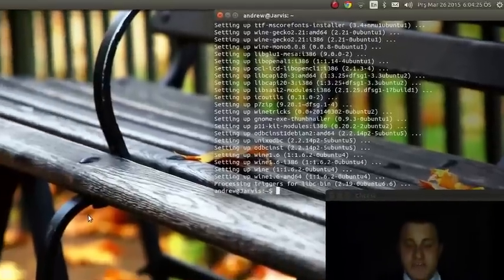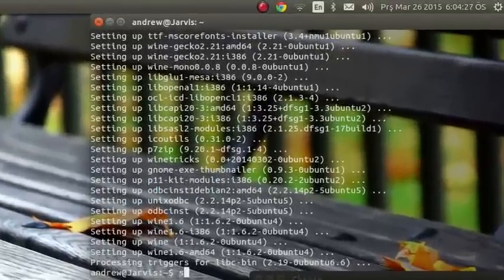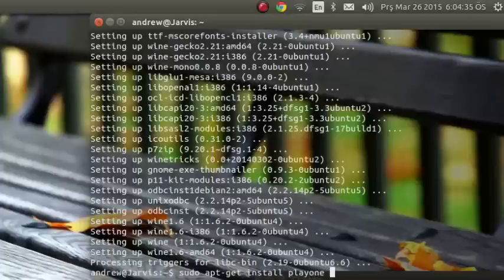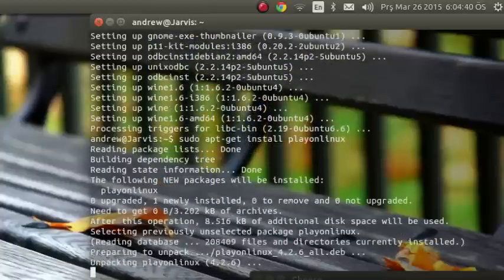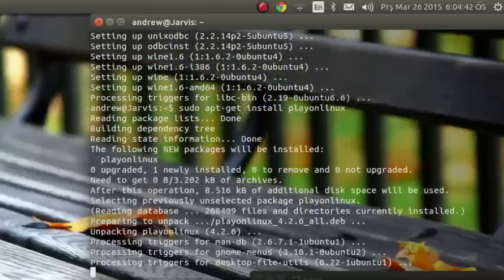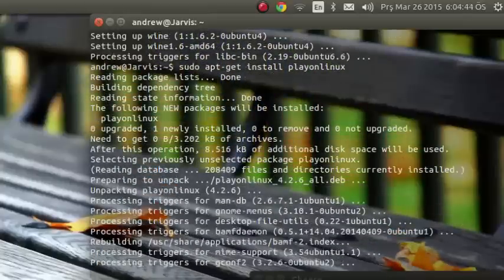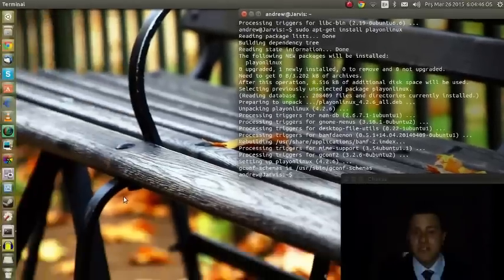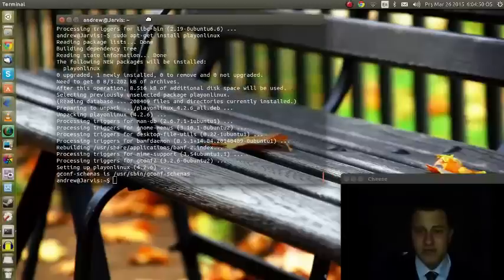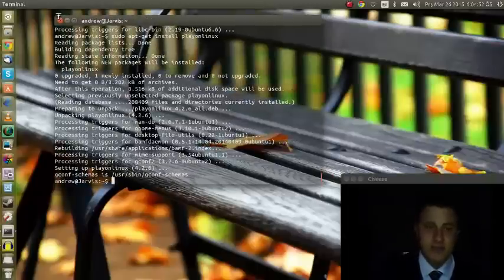Okay guys, now that's just finished installing. So now we're going to type in sudo apt-get install, if you can spell it. What we're installing? Oh yes, we're installing playonlinux. Like I said, this doesn't always work. I'll be honest, PlayOnLinux says you can install this, you can install that, blah blah blah. But honestly, some of the time it's not always the case, it does not install.